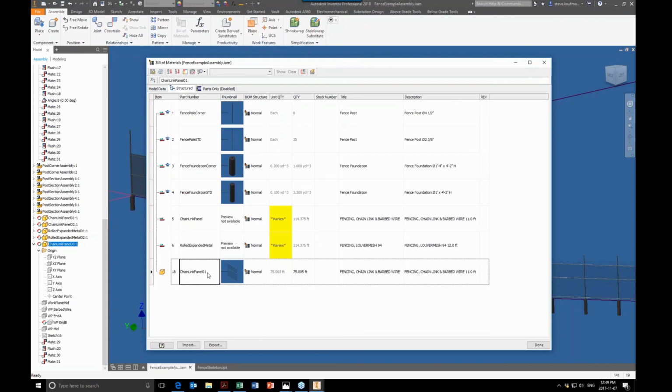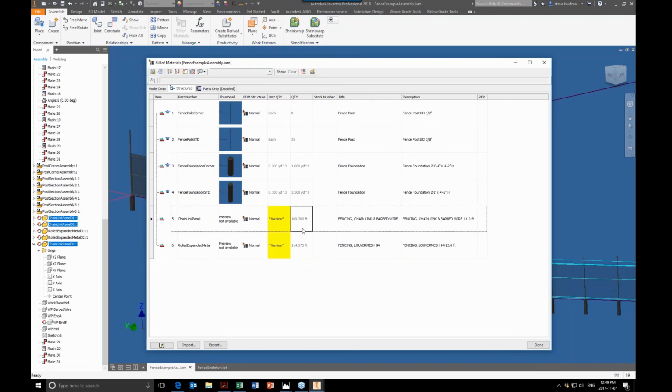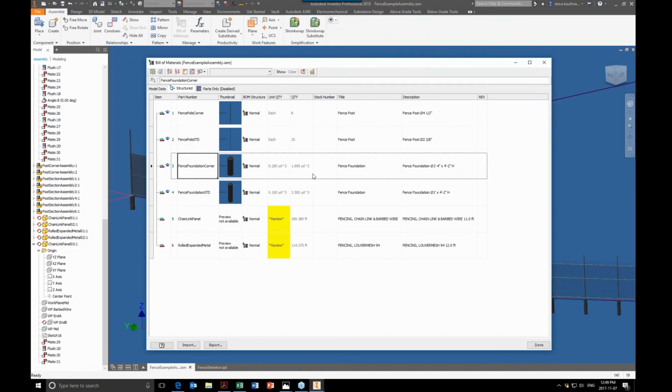Because I didn't update this part number, it didn't totalize on this one. So let's get rid of that part number, make it the same as this part number up here. And now it's totalizing on there. So I have the total length of fence, whether it's expanded metal fence. I have 189 feet of chain link. I have 3.5 cubic yards in total of foundation, fence foundation for the normal size. That's one. Oh, the corner fence is a thicker one.